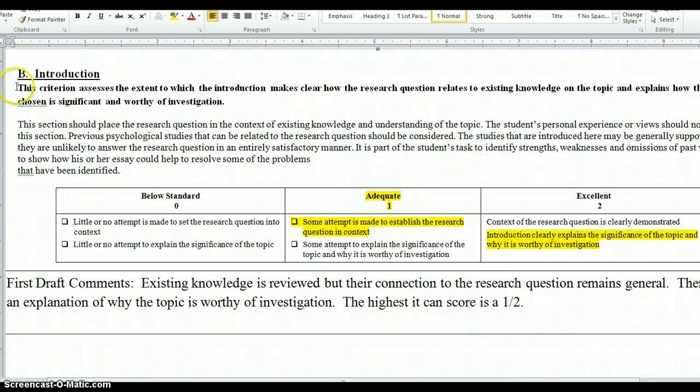For the next criterion, assessing the extent to which the introduction makes it clear how the research question relates to existing knowledge on the topic, and also the significance and why this is worthy of investigation. You could see in the essay that there's some attempt to establish a research question in the context, and you can also see that they do a pretty good job of exploring the actual significance of the topic.